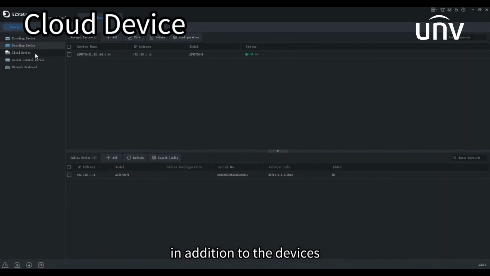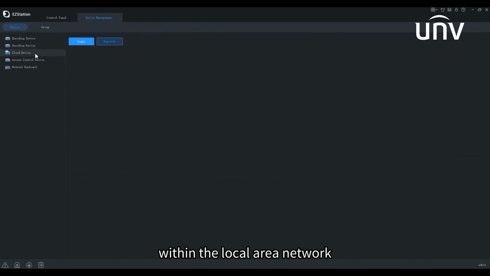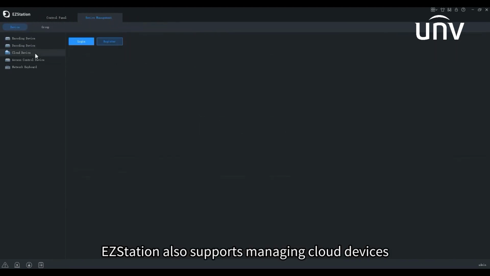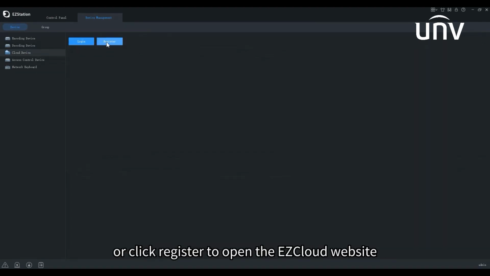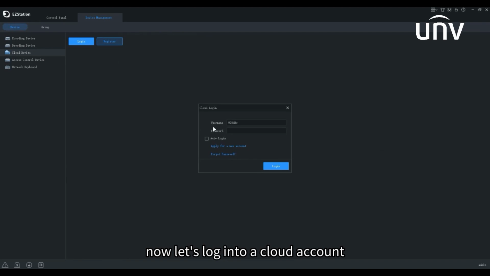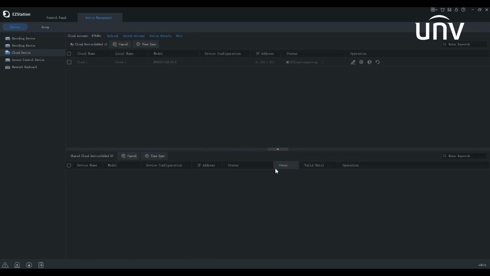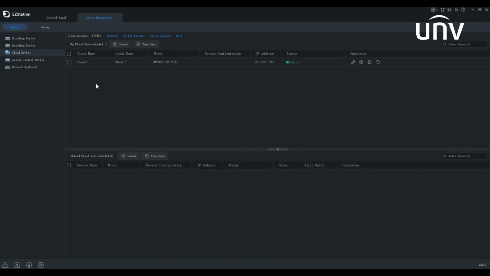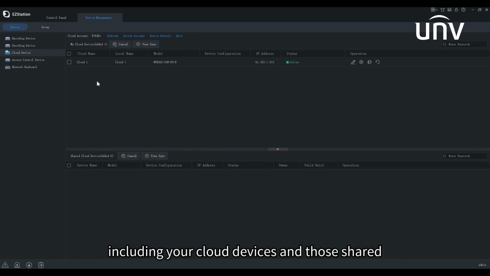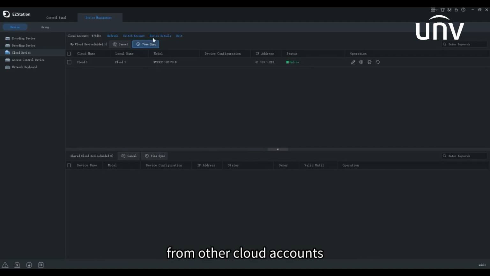In addition to the devices within the local area network, EZStation also supports managing cloud devices. Click Login to log into your account if you have one. Or click Register to open the EZCloud website and register a new cloud account. Now let's log into a cloud account. Devices under your cloud account will be listed here, including your cloud devices and those shared from other cloud accounts.